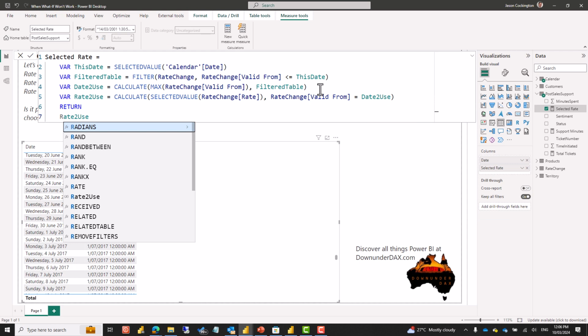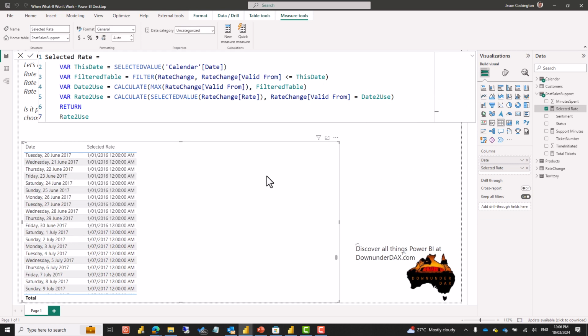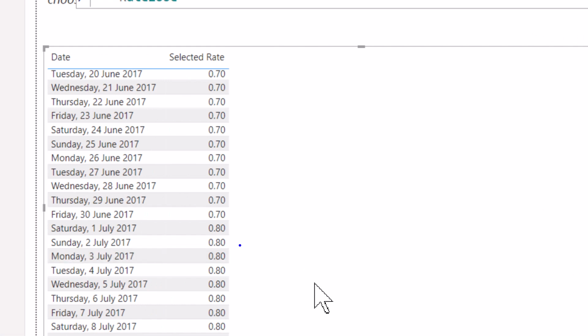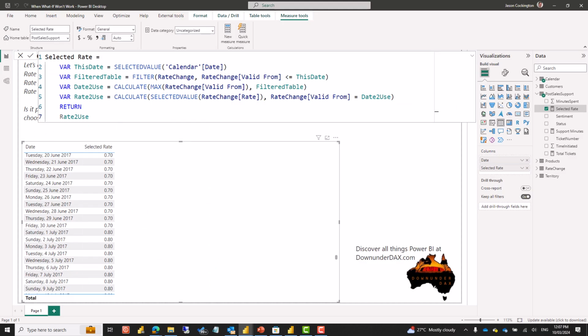Change the return to return rate to use, and now we can see, once that formula has committed, the rate being switched over. Here on the 30th of June, the rate is still 70 cents, but as of the 1st of July 2017, the rate is now 80 cents. And if I was to scroll further down the table, we would find that on the 3rd of August, the rate would change again, and it would increase to 90 cents. We're now getting the behavior that we want out of our selected rate.